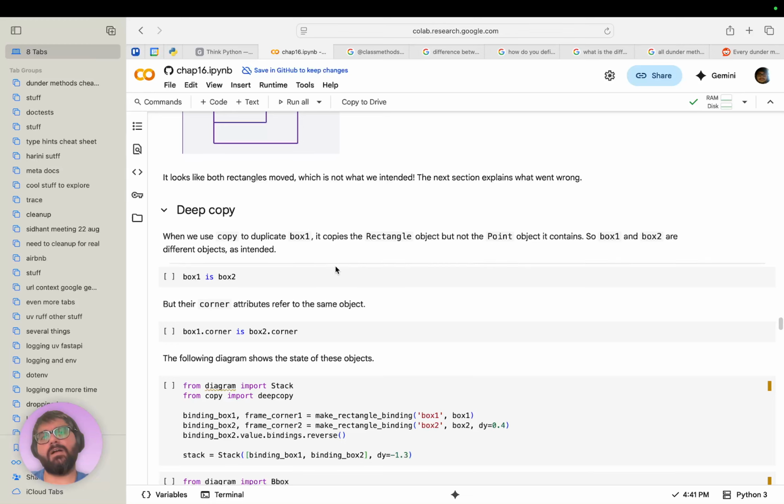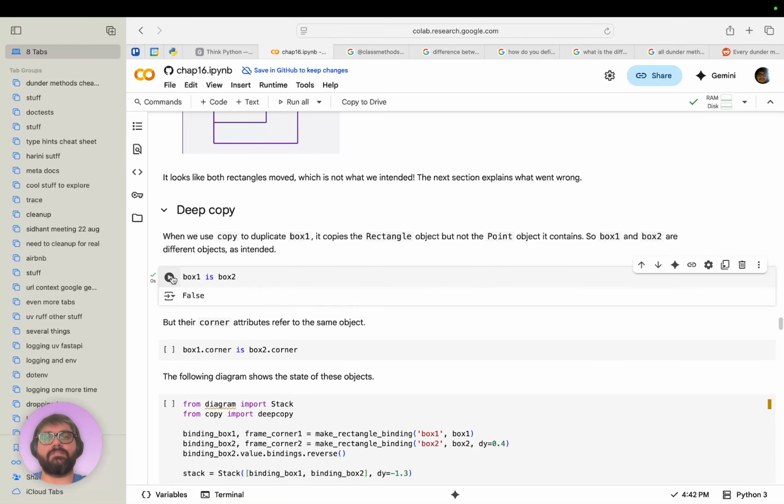Deep copy. When we use copy to duplicate box 1, it copies the rectangle object, but not the point object it contains. So box 1 and box 2 are different objects as intended. But their corner attribute refers to the same object, right? Because the point isn't copied. The following diagram shows the state of these objects. So basically both of these point to the same corner, even though they're different objects. What copy does is called a shallow copy, because it copies the object but not the objects it contains. As a result, changing the width or height of one rectangle does not affect the other.